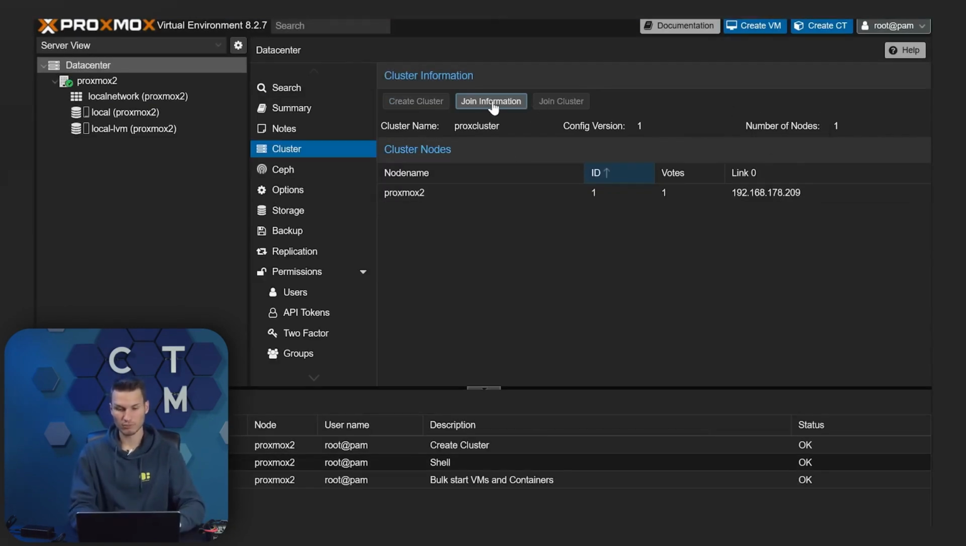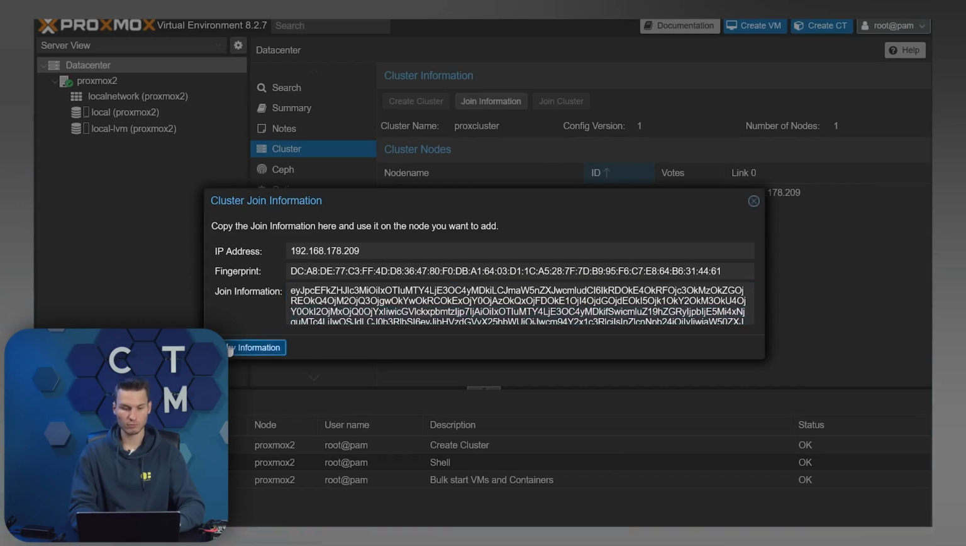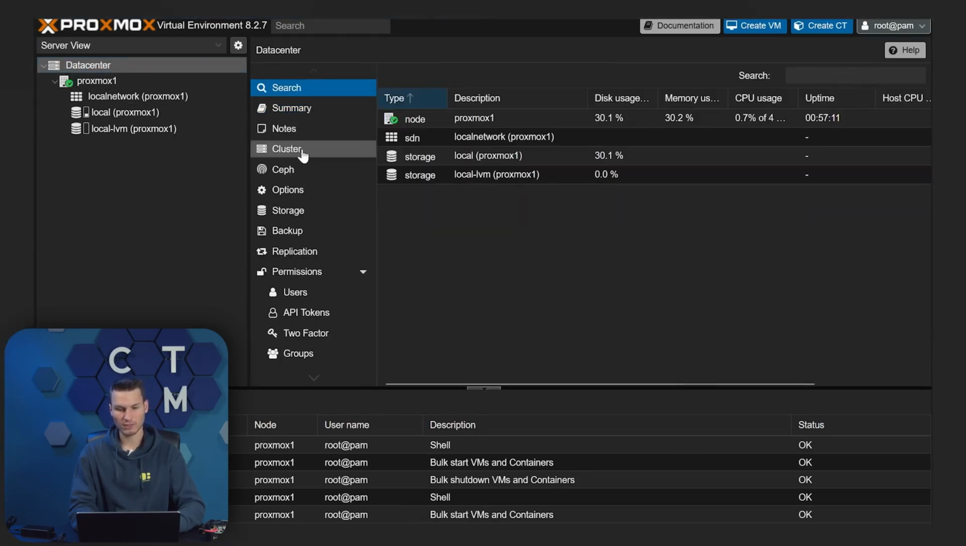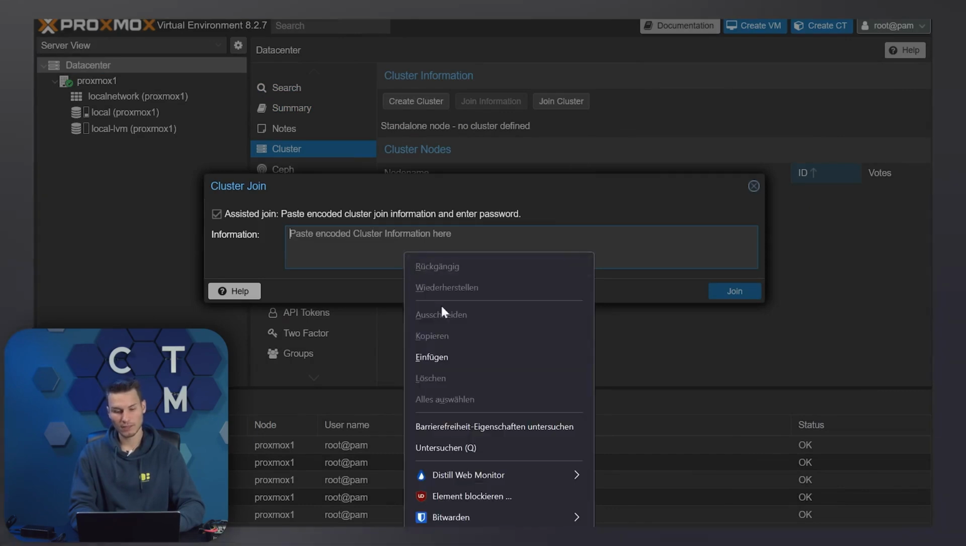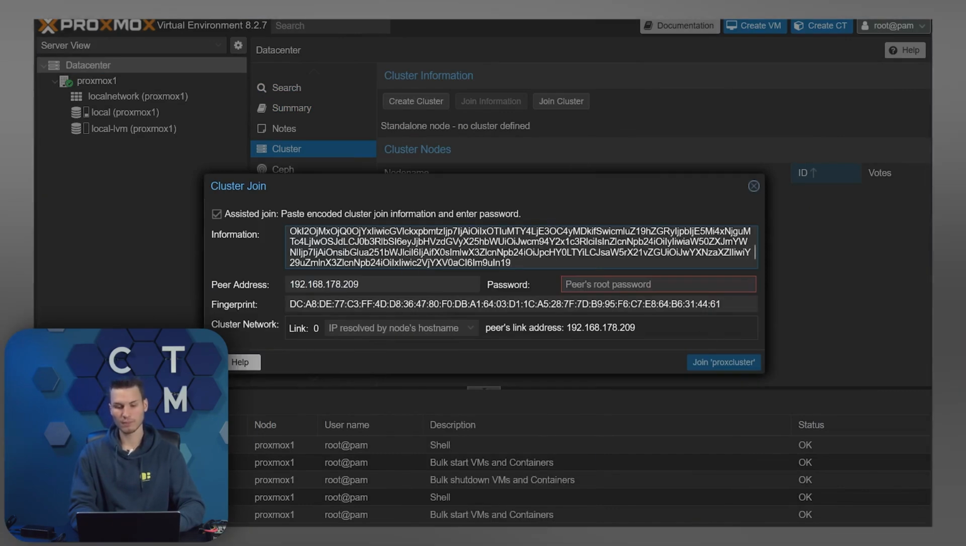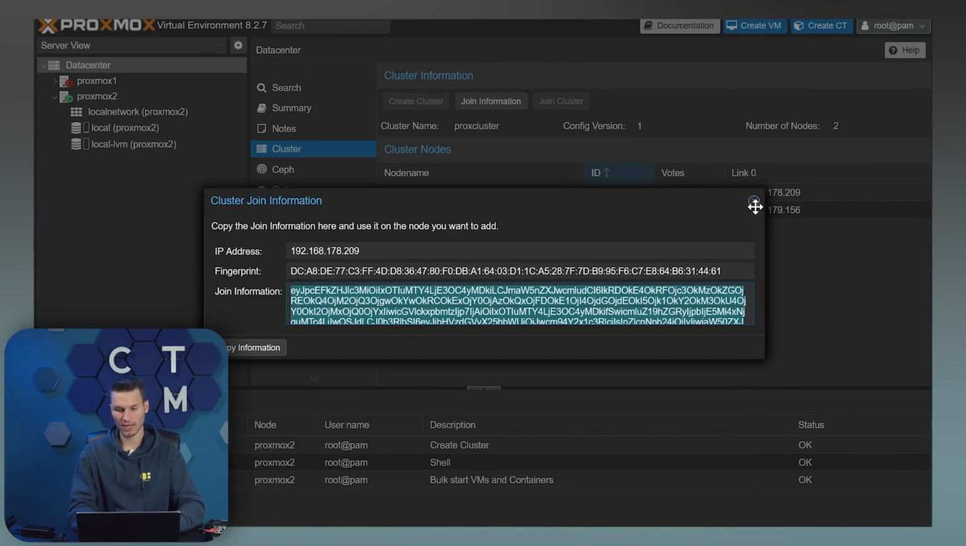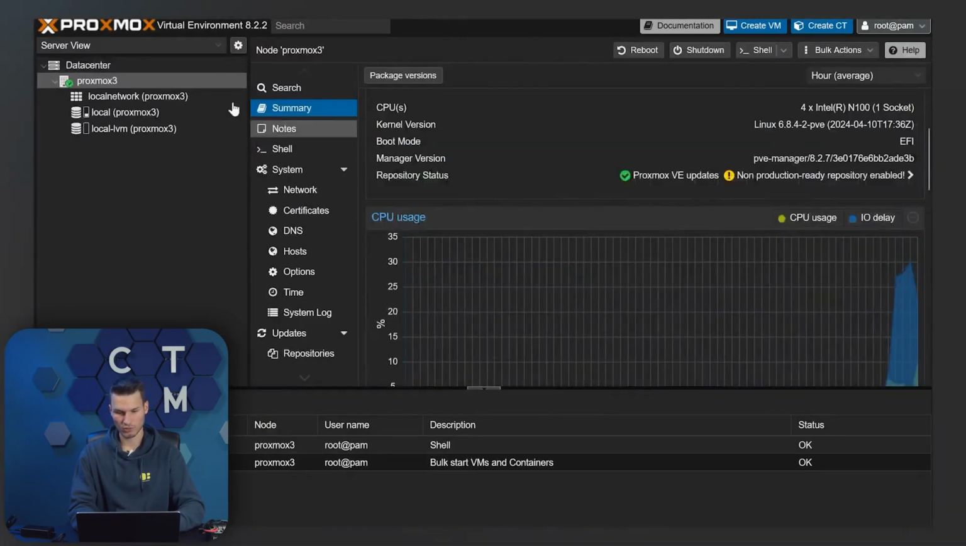Now we click on Join Information, and copy this information once. Then we go to the second computer, click again on Data Center, on Cluster, but this time on Join Cluster, and paste this string. Now we need to enter the password of the computer where we created the cluster. This will take a moment, and then it will be added. And we already see 2 computers under cluster nodes. We will now do the same with the third one.